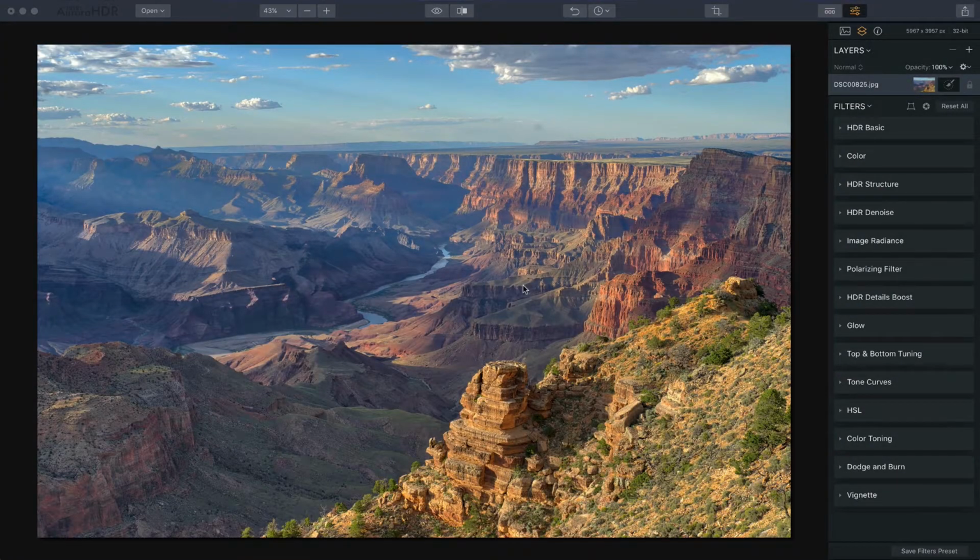Hello everyone, this is Jim Nix with NomadicPursuits.com, and in this video we'll be talking about the many facets of details. One of the great things in Aurora HDR 2018 is that you have a few different ways that you can adjust and enhance the details in a photo, and we're going to cover those now.